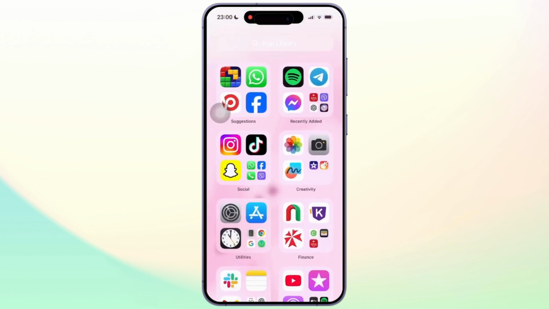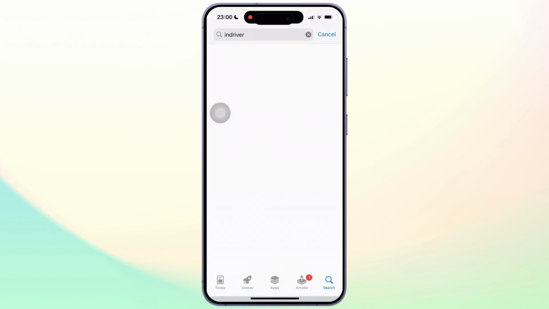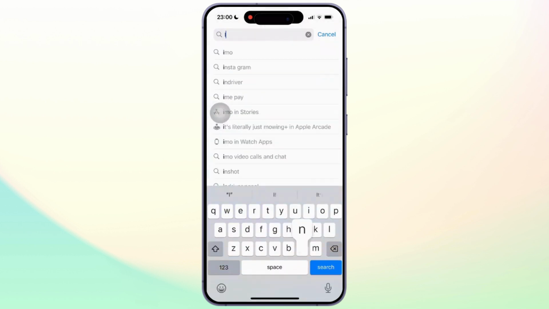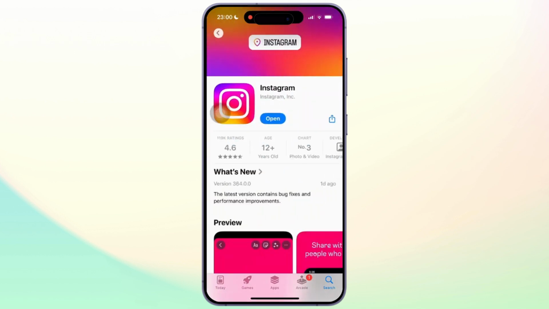Then simply go to the App Store for iOS and Google Play Store for Android. Then search for Instagram in the search address bar. Then simply tap on the Instagram option available there. Then if there is an update, tap on the update and restart the app after updating and check for the calling feature, because an outdated Instagram version can cause issues with features like audio calling.